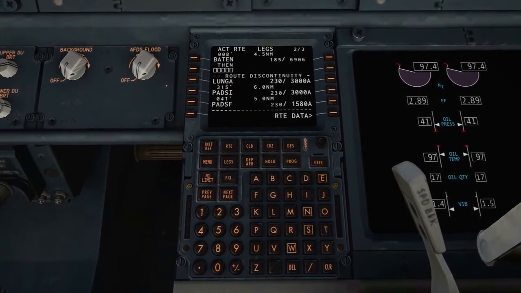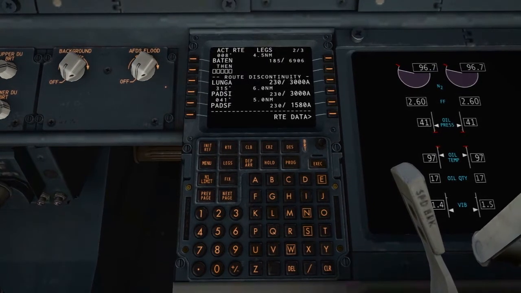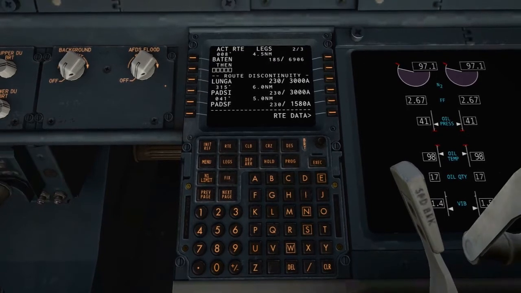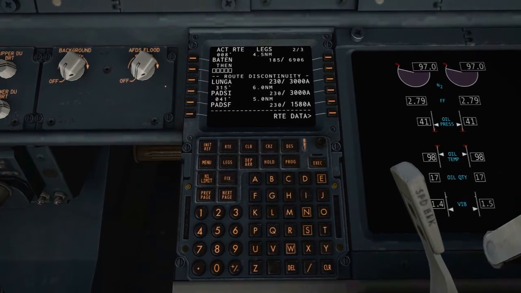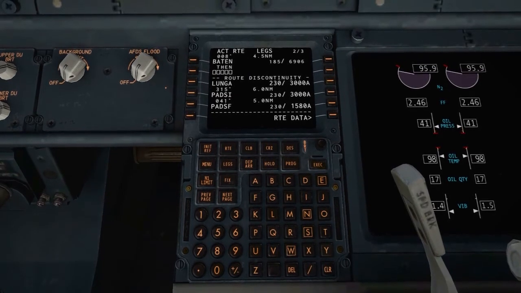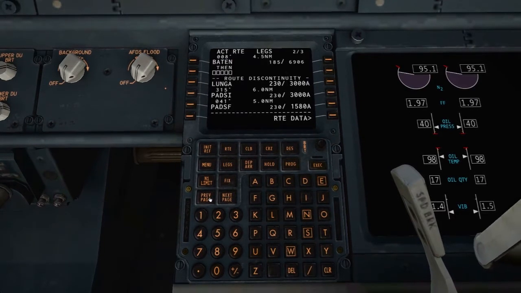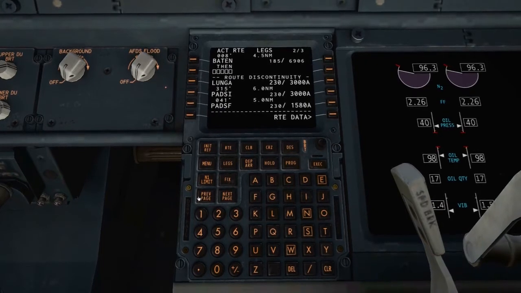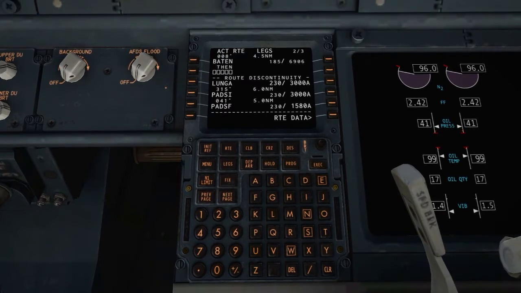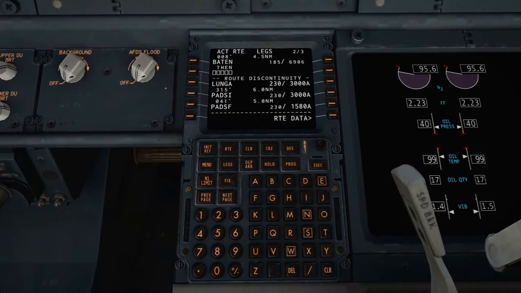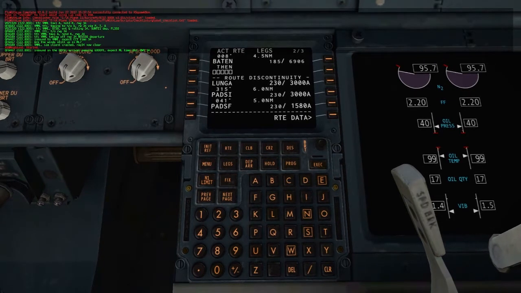Where is the RNAV runway 05? Let's see what waypoint can I intercept for runway 05 for the RNAV arrival. It would be Patsy. Is there any Patsy back here? No. Alright then. Now this is gonna get confusing. Oh god.